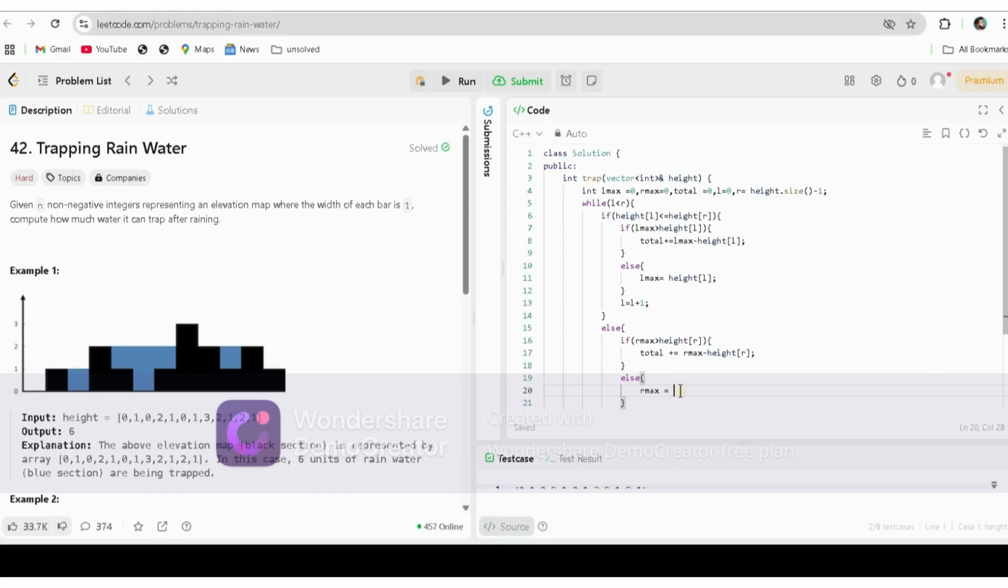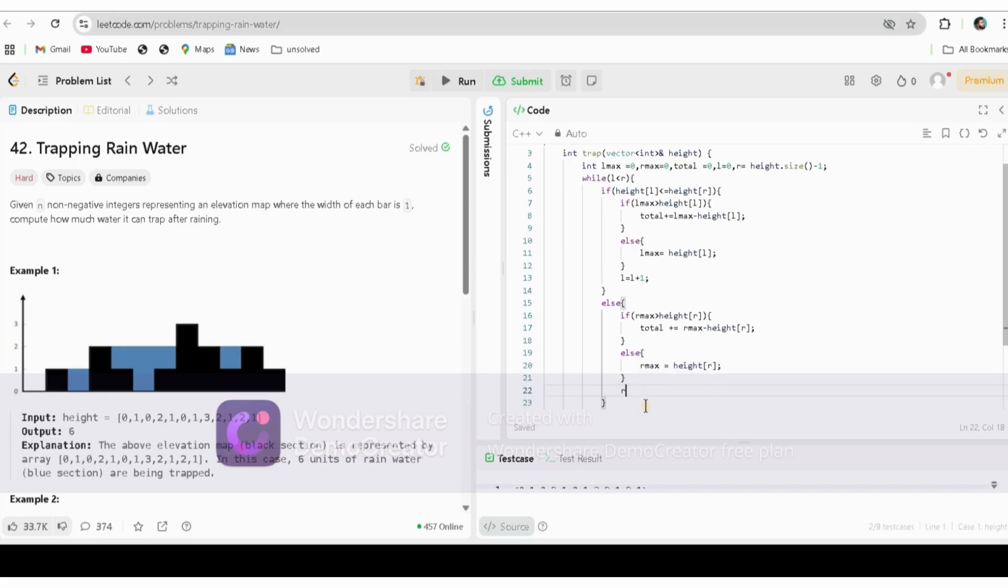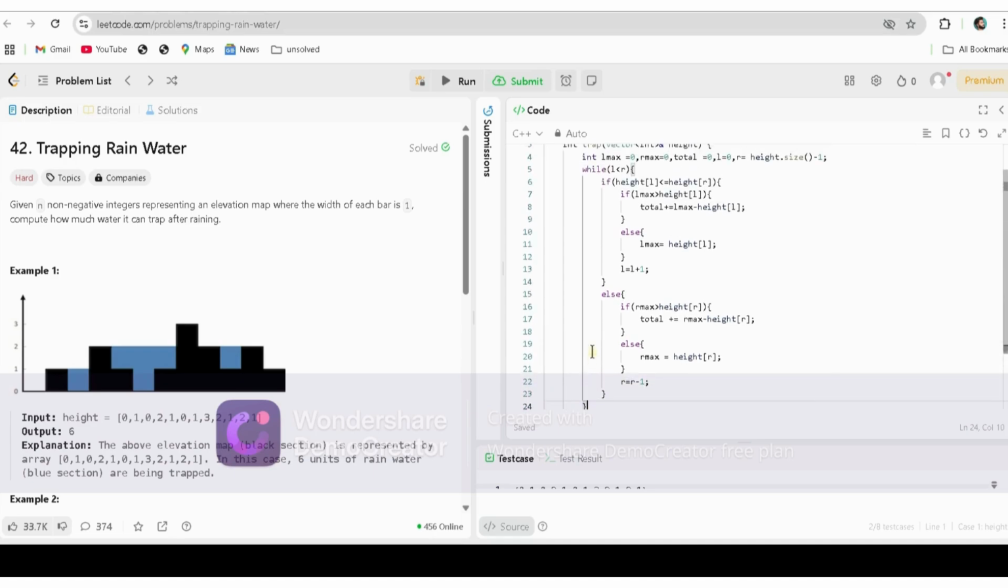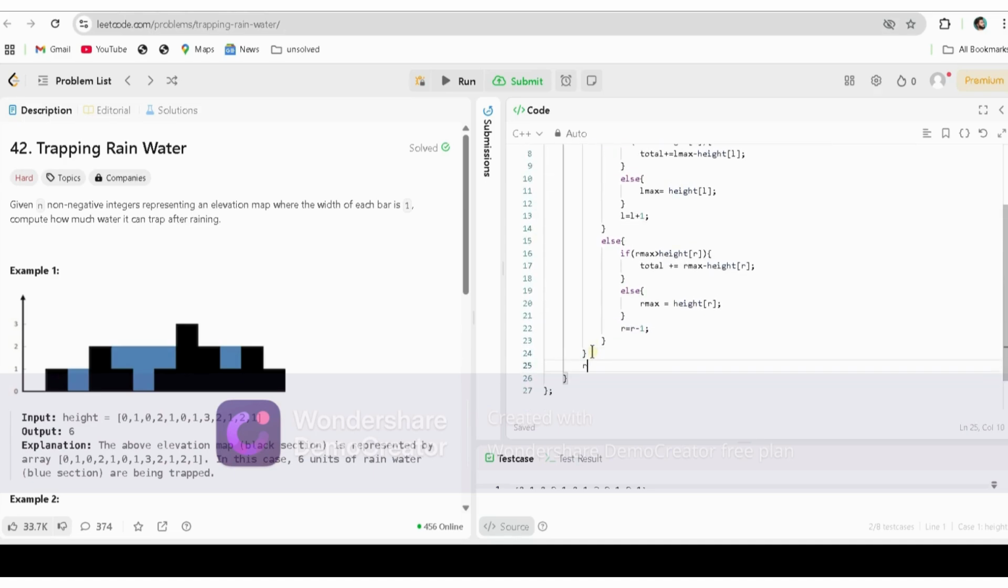Else, right max is just the current height, if right max is not greater. You just store it, and R equals R minus 1 always, because we are moving from this side. And this is the else, and this is the while loop. Just return total, which stores your answer. Okay, just run it.